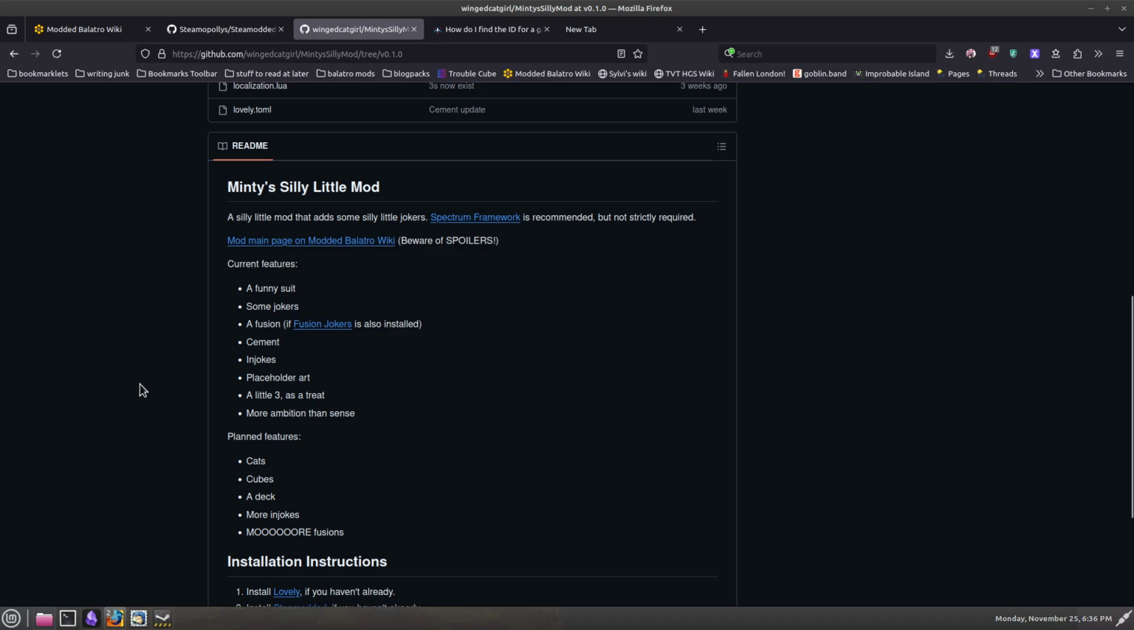Speaking of, read the readme. You might have dependencies. Spectrum Framework is recommended, but not strictly required. Rad, you can skip it.